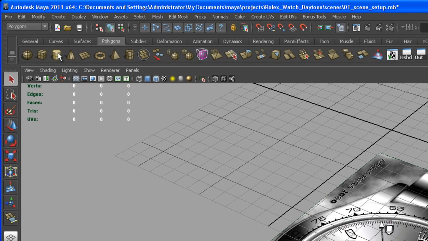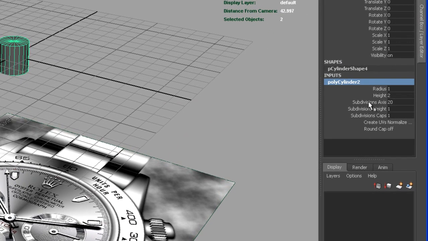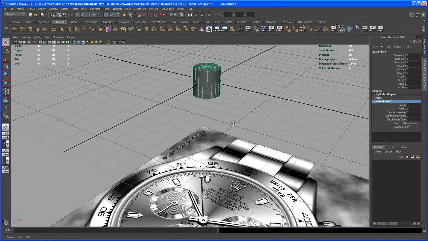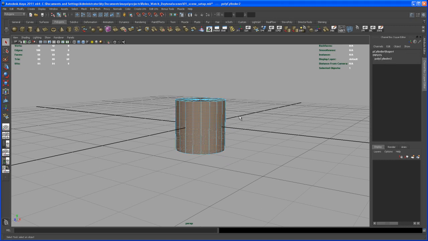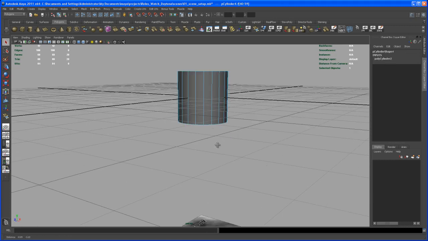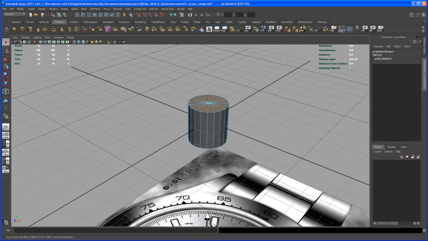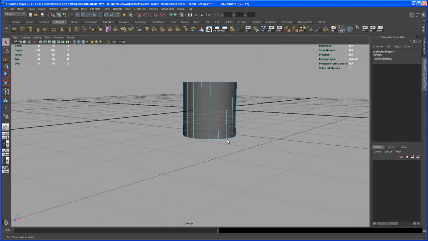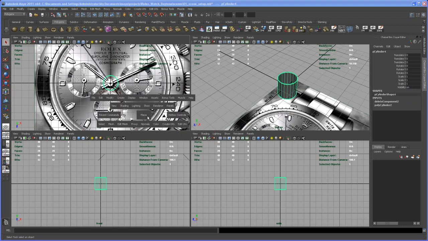To do this, create a polygon cylinder. My defaults are set to a subdivision axis of 20, so be aware of that. And let's delete the top and the bottom faces. Select all of those, then Control deselect the faces in the middle, and Shift select all those faces, and then Control to select and deselect the faces here, so that you only have the top and the bottom faces. So delete those.